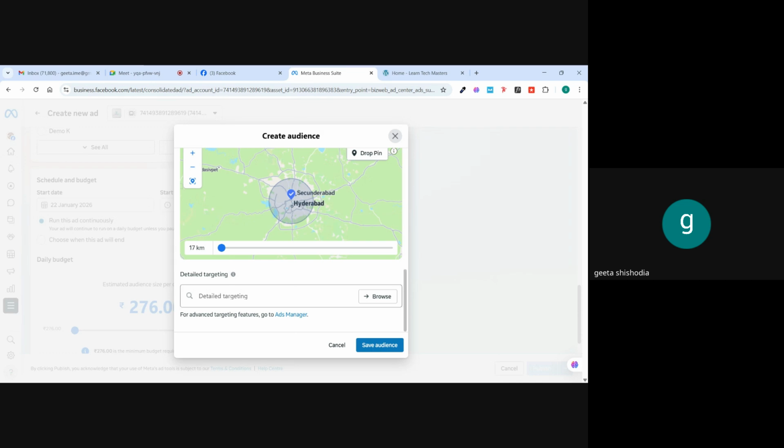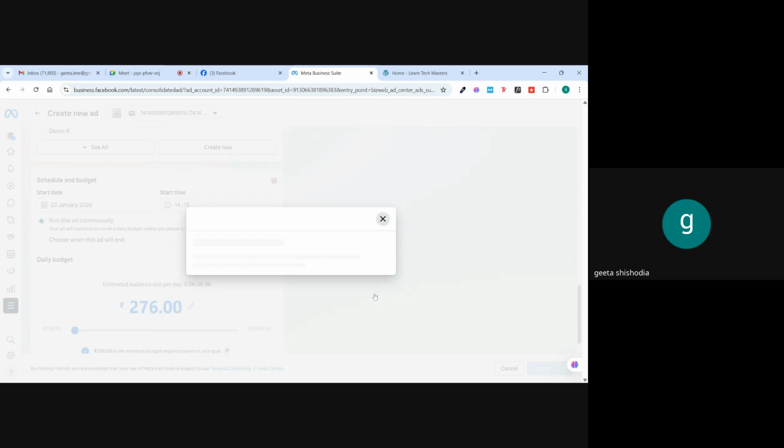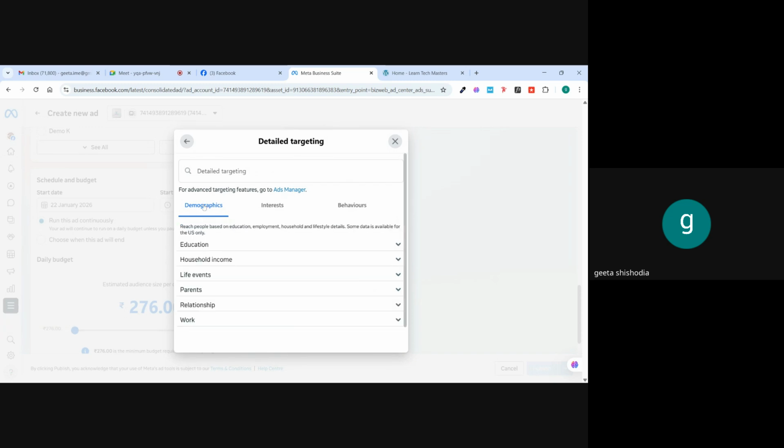Now, detailed targeting. Detailed targeting means what type of targeting you are doing. As I told you yesterday also, our targeting is a three-layer ice cream. Three-layer ice cream means demography, interest, and behavior. These are the three layers of the ice cream, and we are now going to browse. Click here. So under demography, we are going to take education.